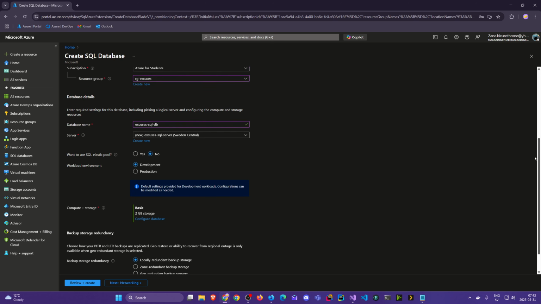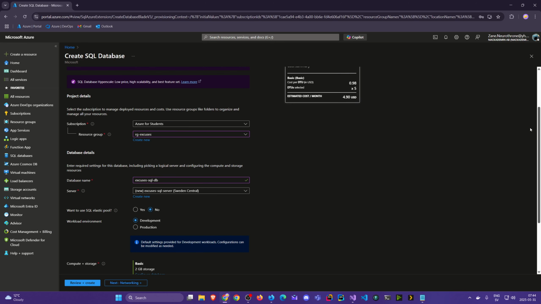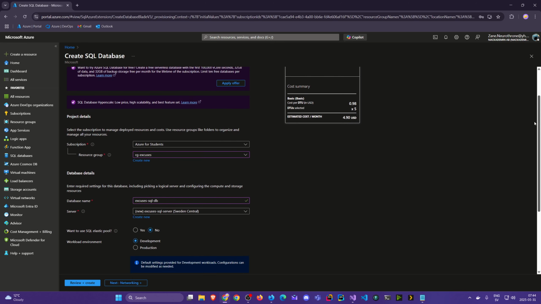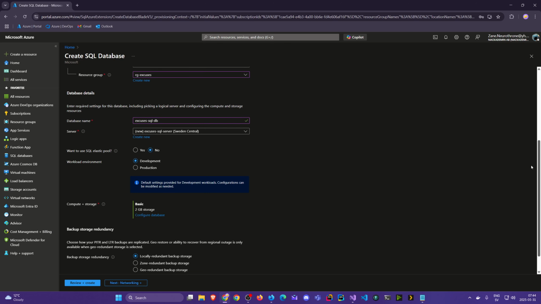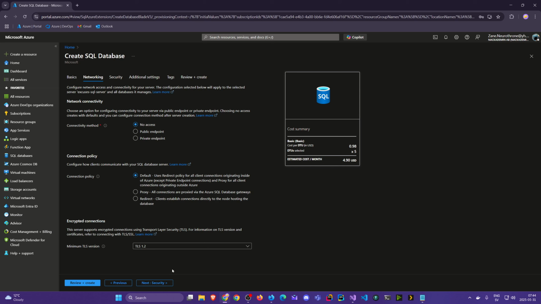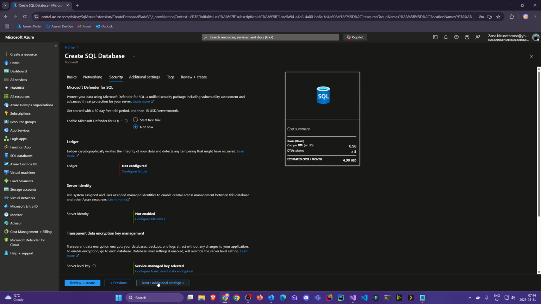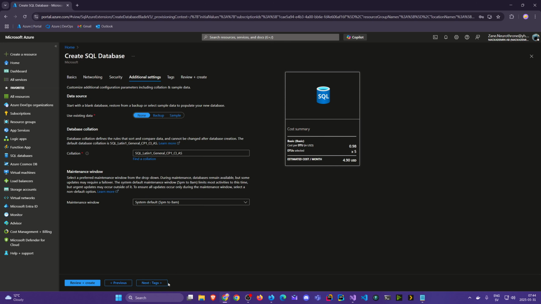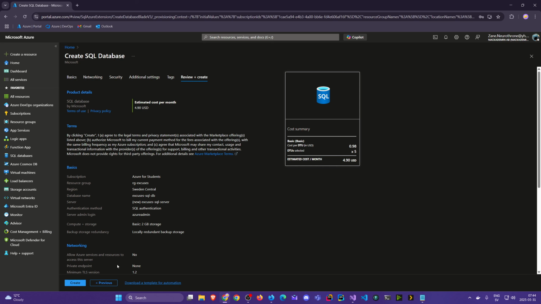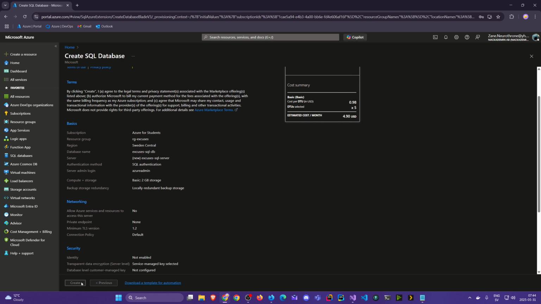So let me go slowly so everyone sees. Our resource group is set. Our price is about $5 a month. No elastic pool, development, and basic, locally redundant. Great. We can move to the next step, networking. We won't do anything here. I think we'll keep everything as default here as well, and here, and here. Let's go to review and create, and let this be created.